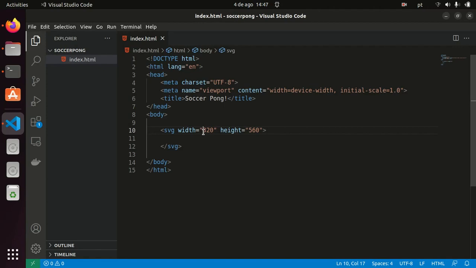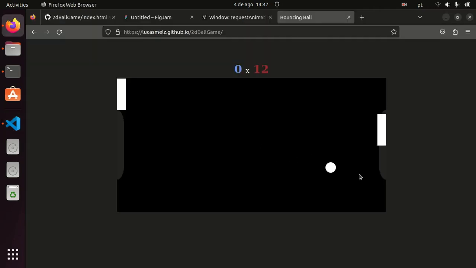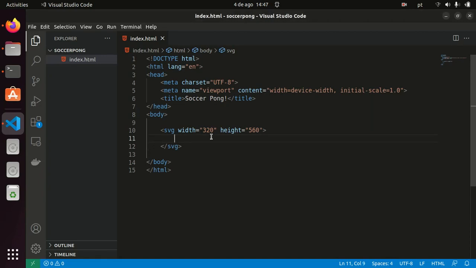Okay, we have our SVG container, and we need a circle, which is our ball. So you can use a circle SVG element. In a circle, you must specify the coordinates of the center of the ball, the X coordinate, the Y coordinate, and you need to specify the radius. So it's three things actually.